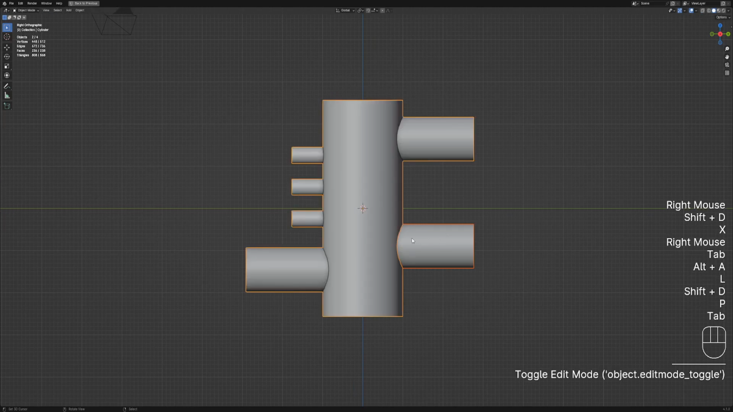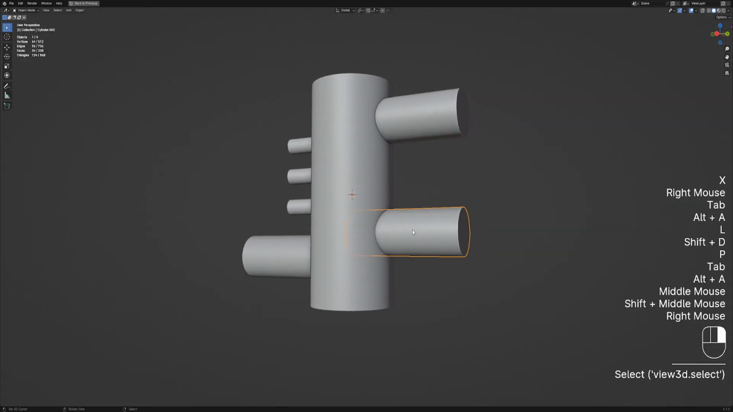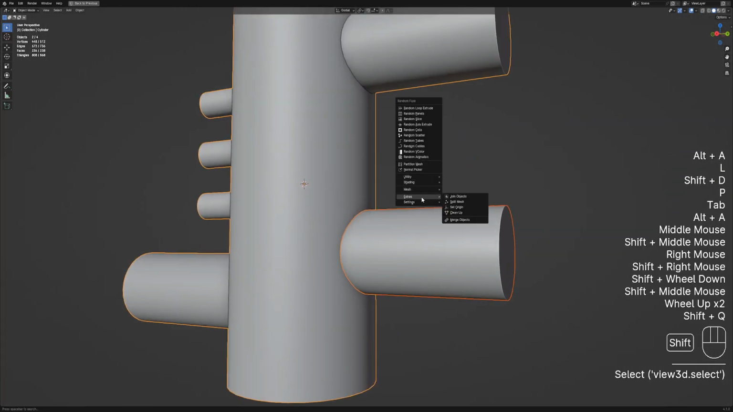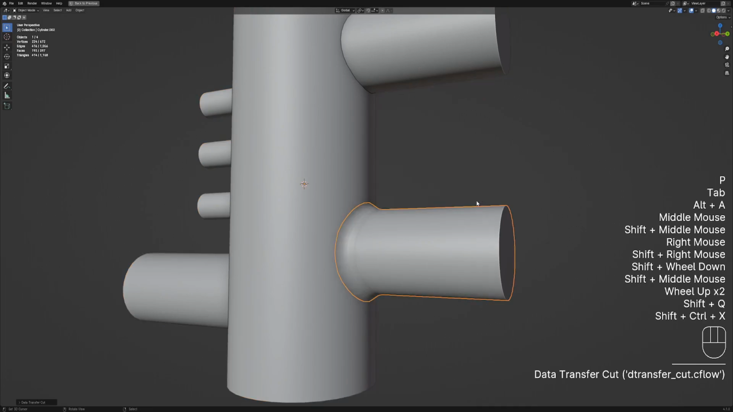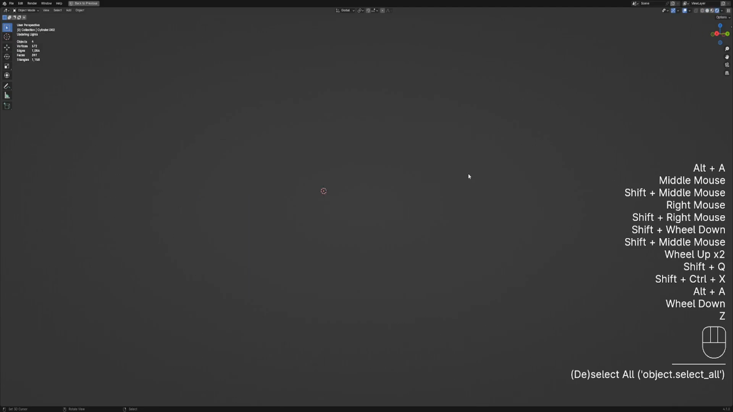Let's look at the two methods side by side. With practice, you can make this work really well on areas of your model where the underlying topology is too complicated to add any further extrusions.